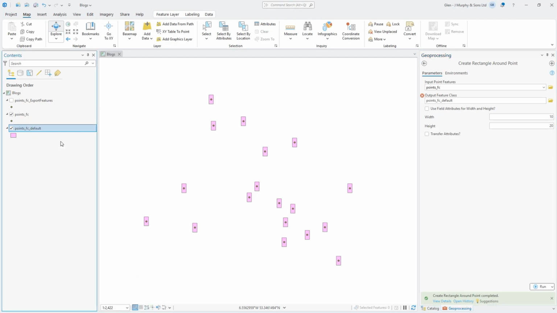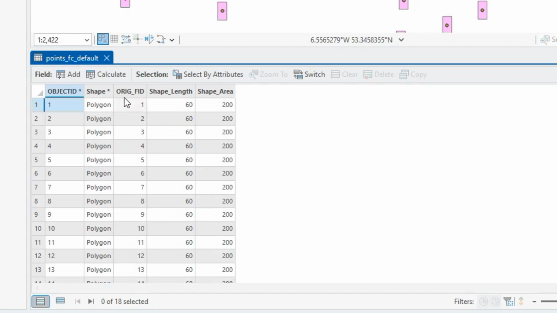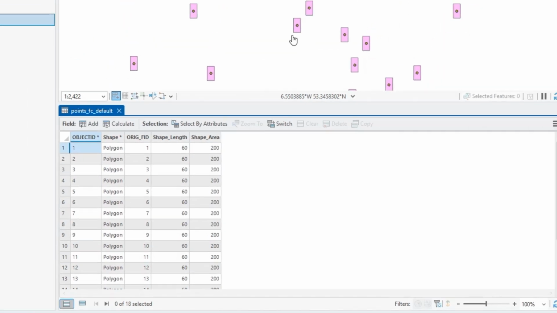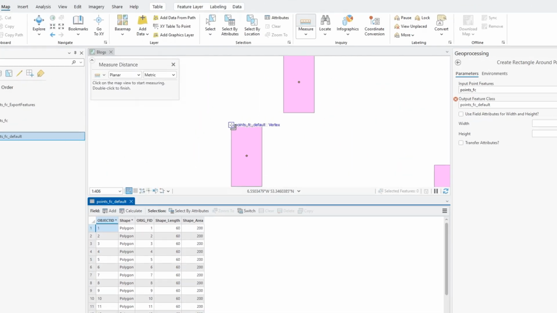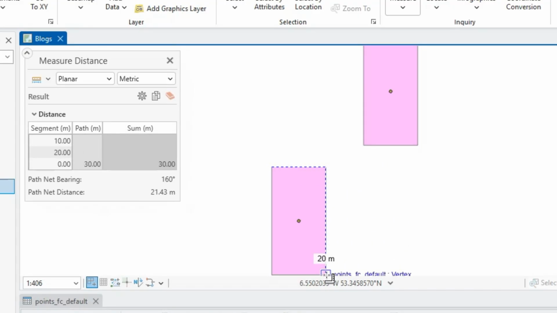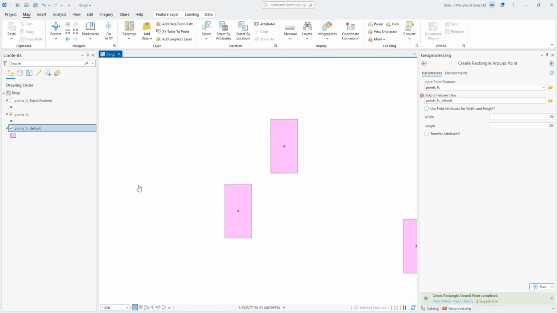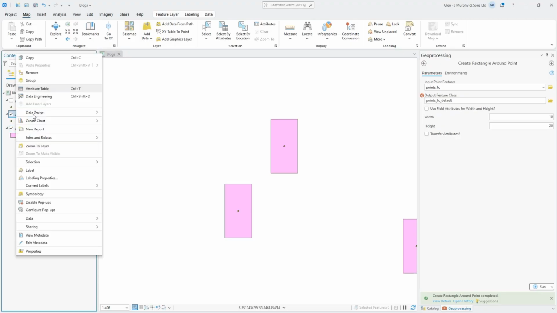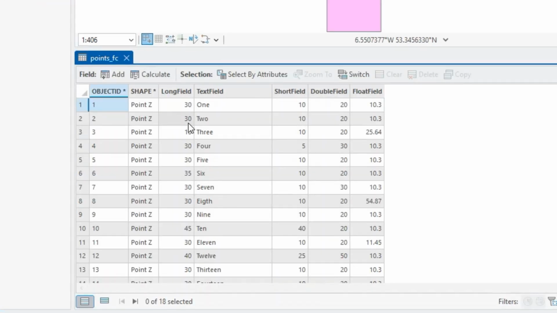You can see our points FC default has been added to our map. If I right click and go to attribute table, you can see we have an orange FID field. We have the shape length and shape area. If we scroll in and use measure, you can see the width is 10 meters and the height is 20. I'm going to open up the original points FC feature class. You can see here I have a short field and a double field, a float field, along with a long field. I'm going to use one of these for the width and one of them for the height when creating these rectangles. I'll use the short field and the double field.